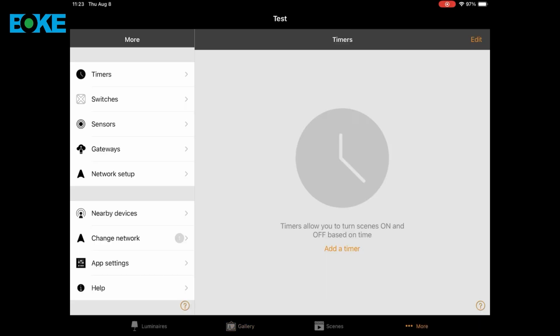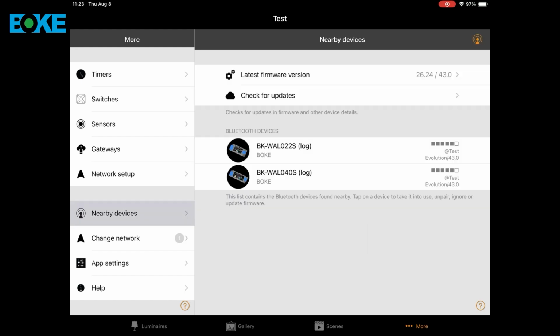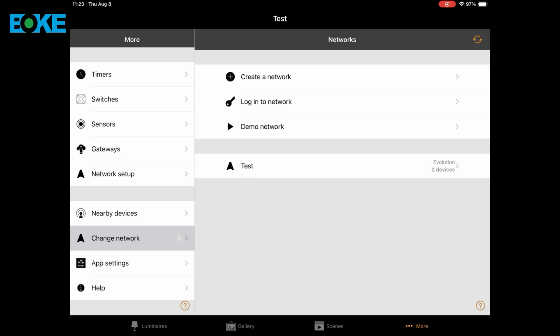Click More page. Click Nearby devices. If you need to add new devices in the future, you can add them on this page. Click Change Network. You can create a new network on this page.